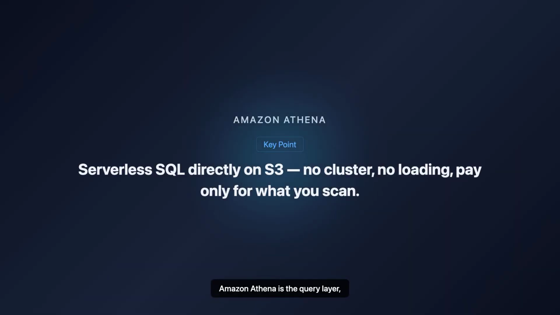Amazon Athena is the query layer, and the docs sum it up perfectly. Athena is an interactive query service that makes it easy to analyze data directly in S3 using standard SQL. And it's serverless, so there's no infrastructure to set up or manage, and you pay only for the queries you run. Three ideas in one sentence. Standard SQL, data stays in S3, and pay per query.